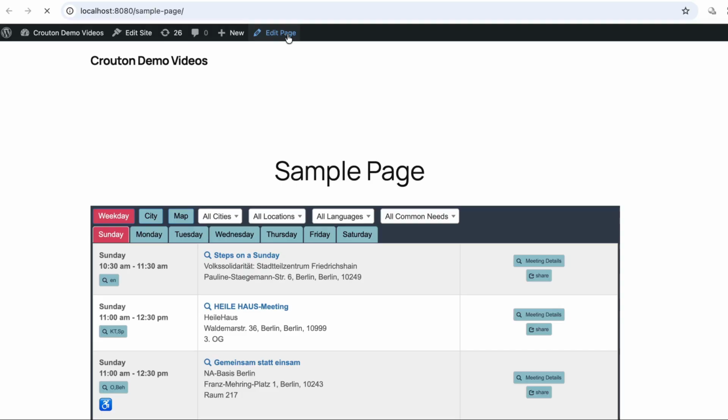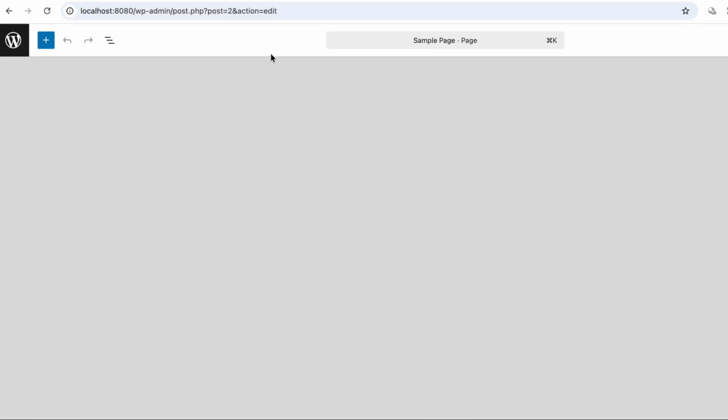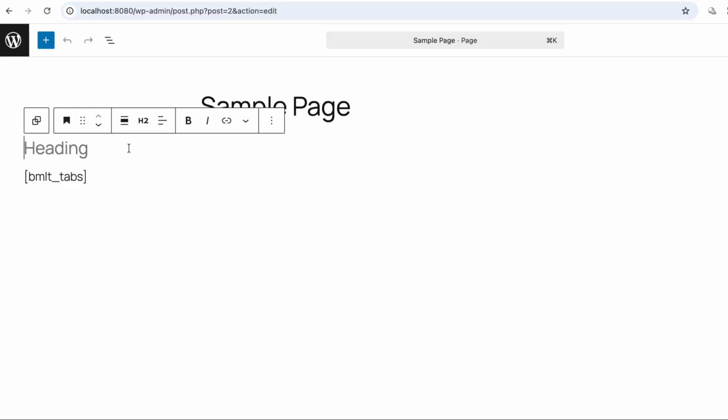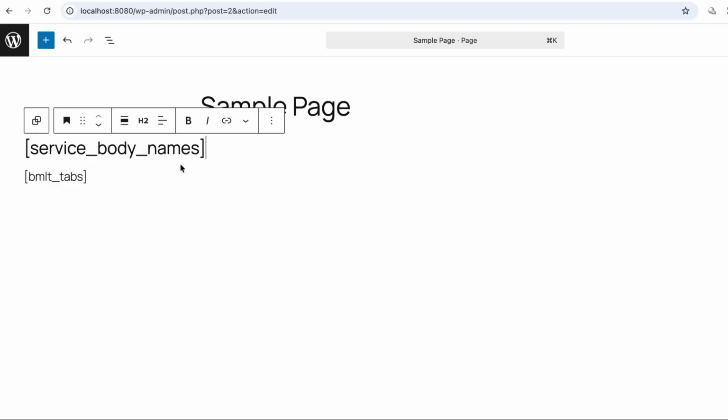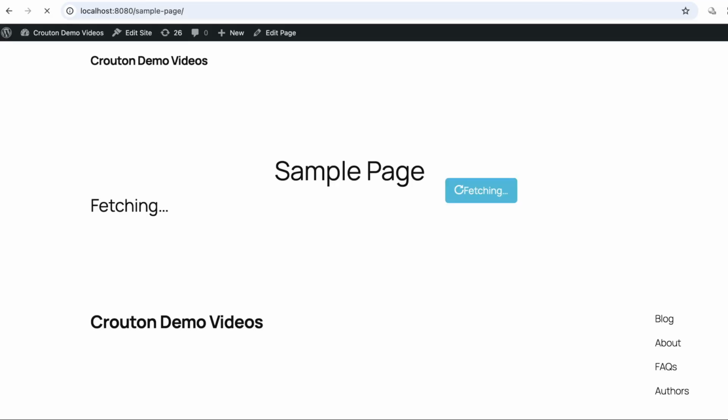The first thing I want to do is add some shortcodes I didn't show in the earlier videos. Let's say I want to display the service body name as a sort of title for this page. I can do that by adding the shortcode service_body_names to my page. This is how the page now looks.